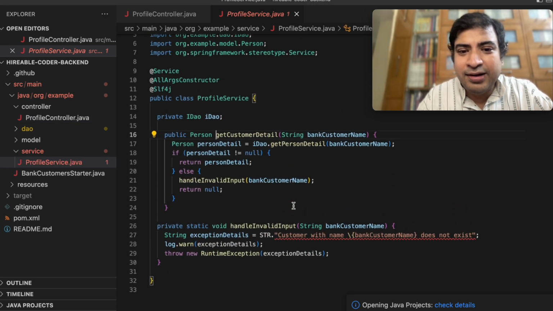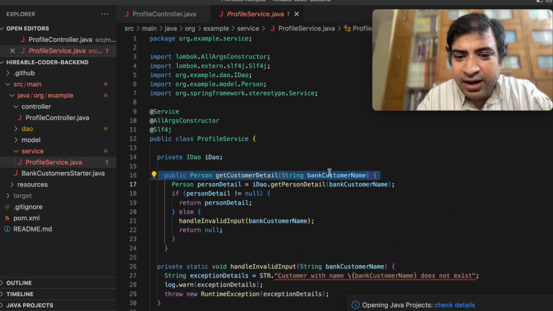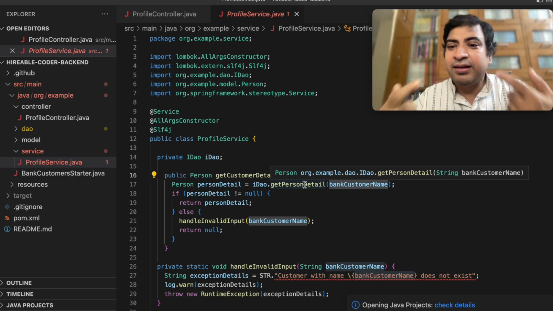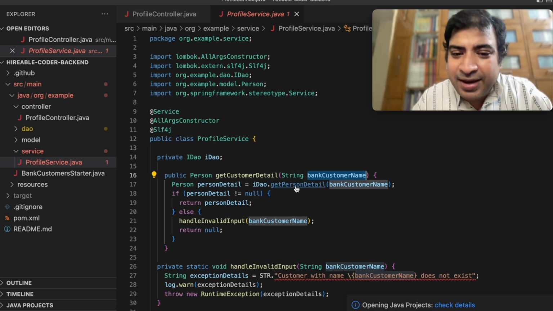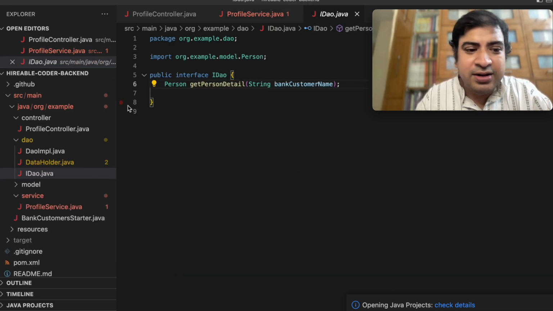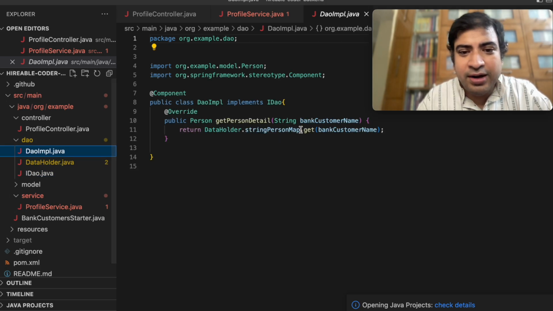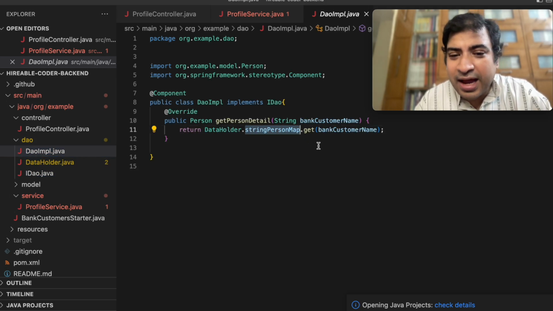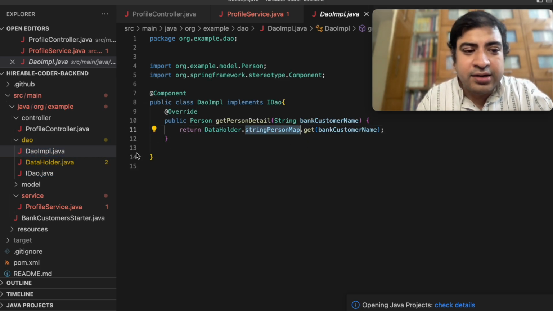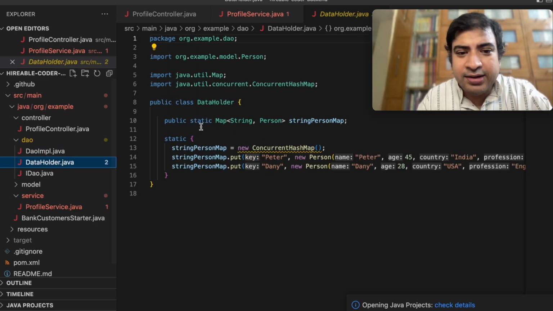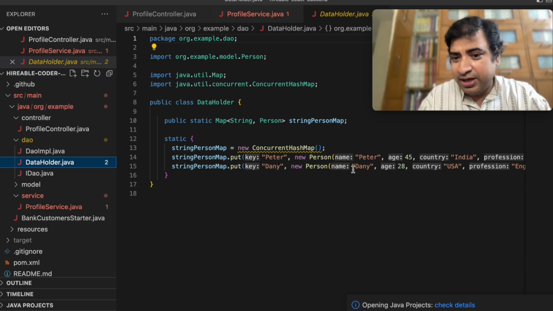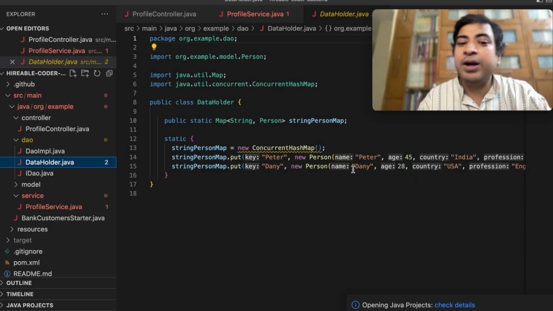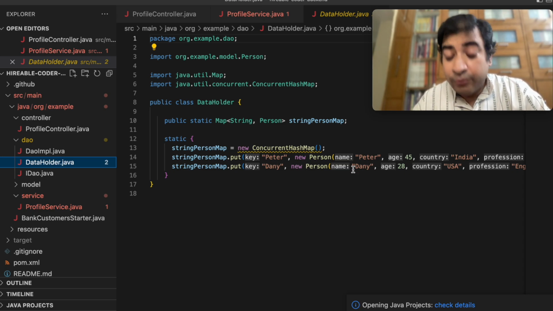The service layer is receiving the customer name here, and then the service layer is calling the next layer, which is the DAO layer, with the same customer name. The DAO layer is an interface. The implementation of the DAO layer is here, where the DAO layer is actually trying to find out the customer name from this hash map. So data holder is a hash map. So here there is hard-coded data, but in real life we will actually store the data in a database, and we will retrieve the data from that database.